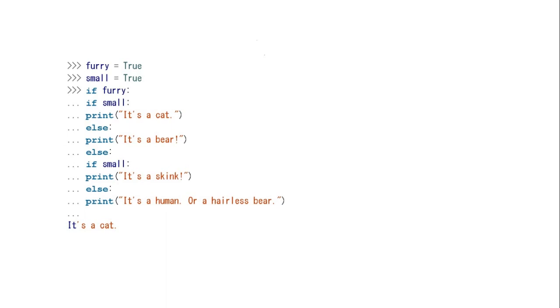You can have tests within tests as many levels deep as needed. In Python, indentation determines how the if and else sections are paired. Our first test was to check free. Because free is true, Python goes to the indented if a small test. Because we had set a small to true, if a small is evaluated as true, this makes Python run the text line and print it as a cat.